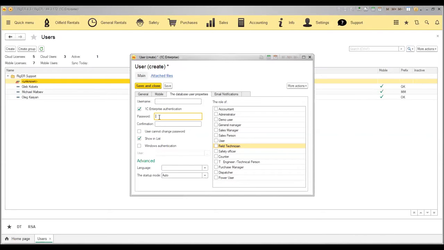And we can set up the password for this user. And after that, the user will be able to change his password by himself. We just save and close the user card, and the new user will be added to the system.